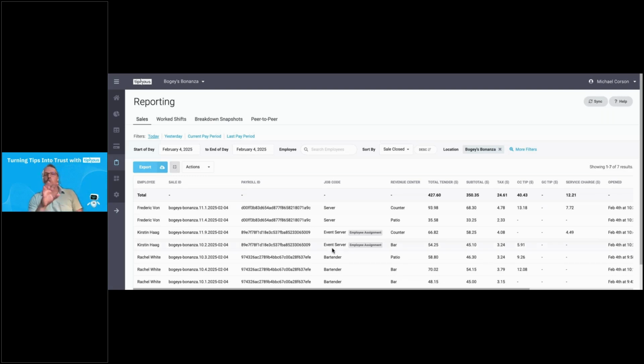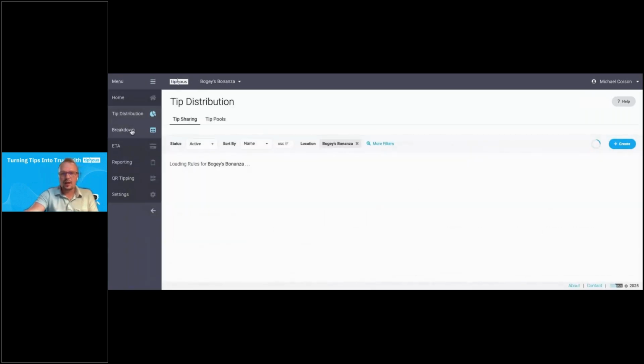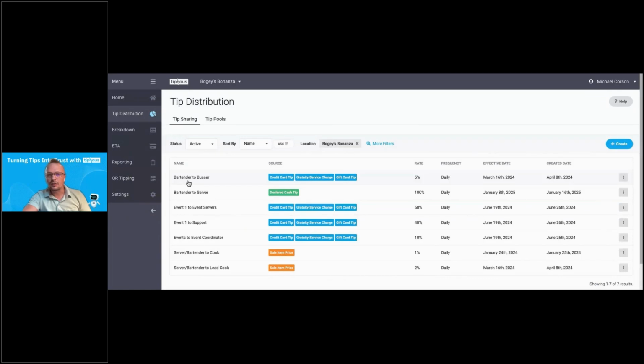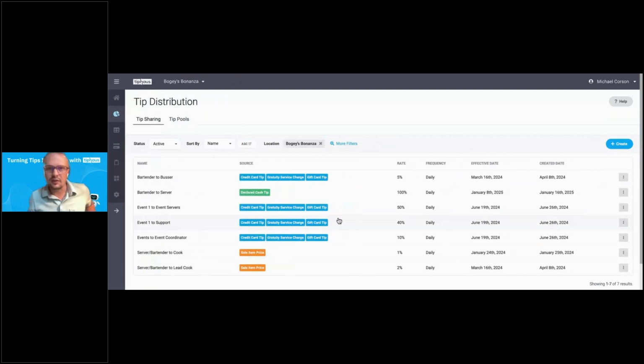So once we have sales and once we have work shifts, we take those and we route them through automation. So I'm going to go up here to the rules section. This tip distribution page is going to have 2 types of rules. We have tip sharing rules and tip pools. This is really the core of what we do on those onboarding sessions, is get all this stuff set up.